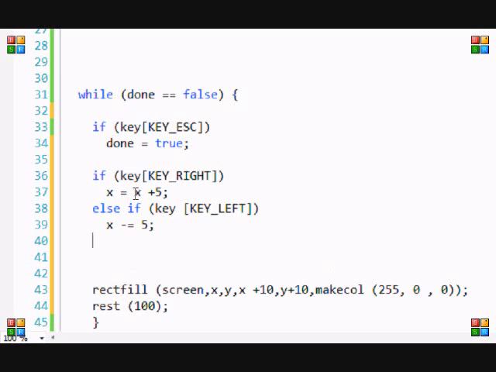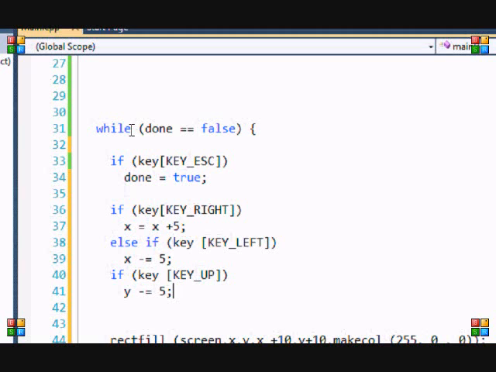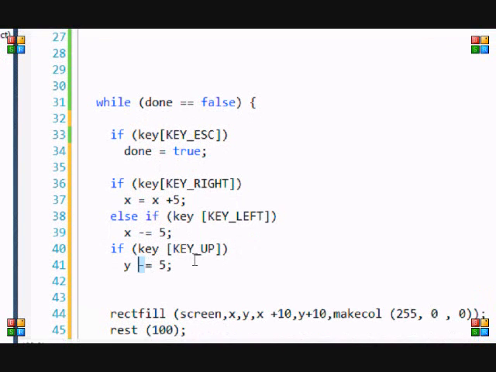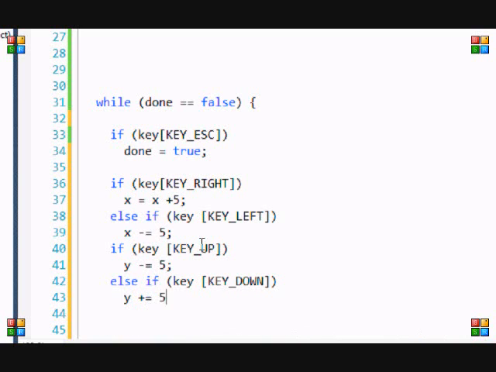Now, a thing you want to notice, if you want to move diagonally, you do it like this. So if key underscore up, then y, notice you have to put y minus equals 5. The reason for that is because remember, x and y start at the top left of the screen. So if you're going down the screen, then you're adding to the y coordinate, right? Because the y is at the top left, so each time you go down, you're adding to the y coordinate. So when you go up, you have to subtract it. And then we put else if key down, and then we put y plus equals 5.